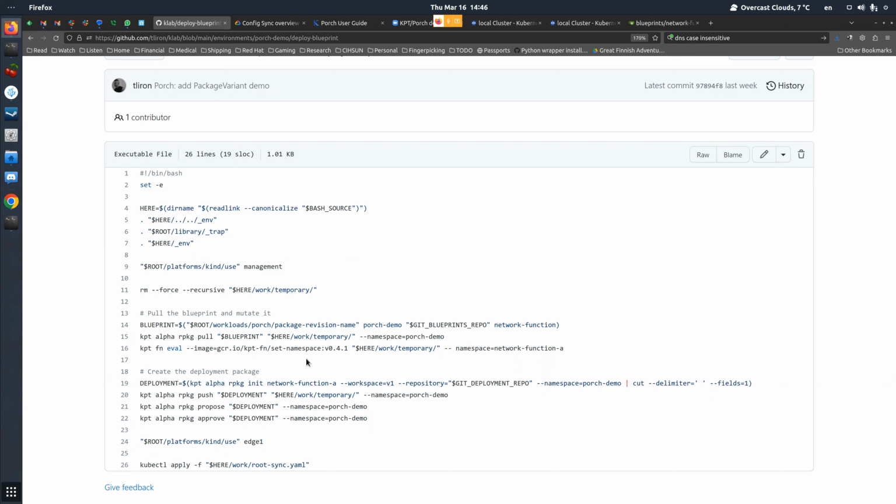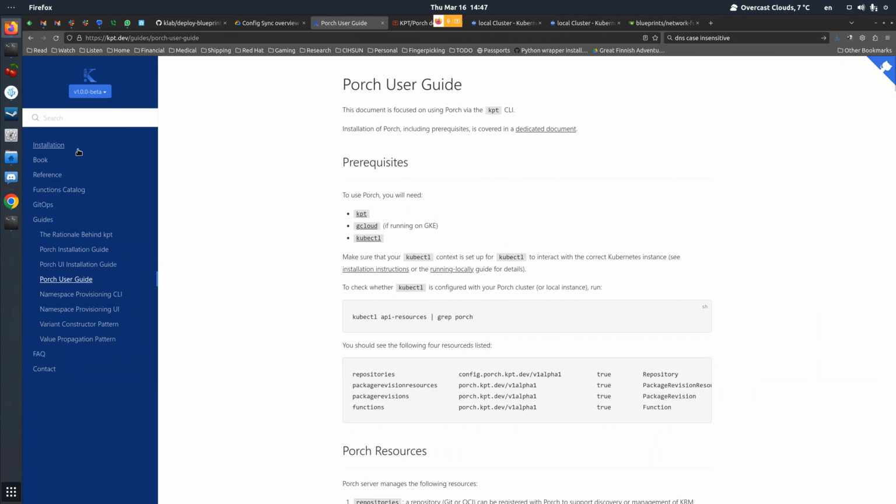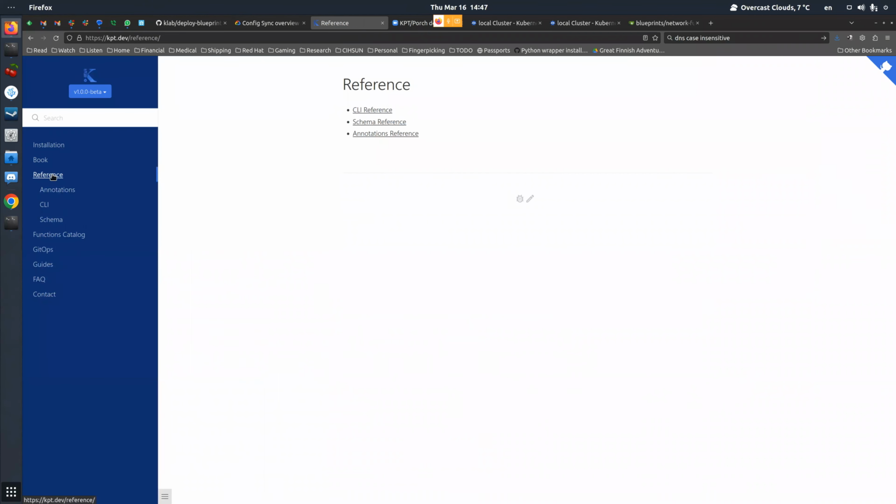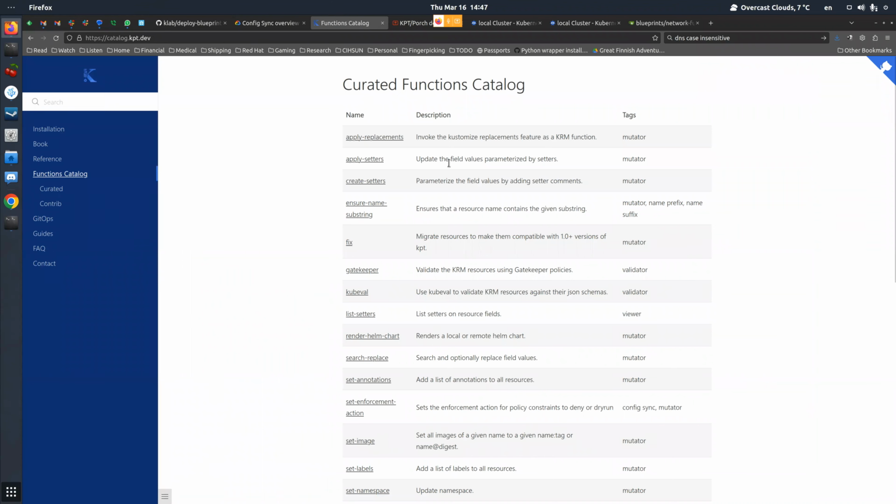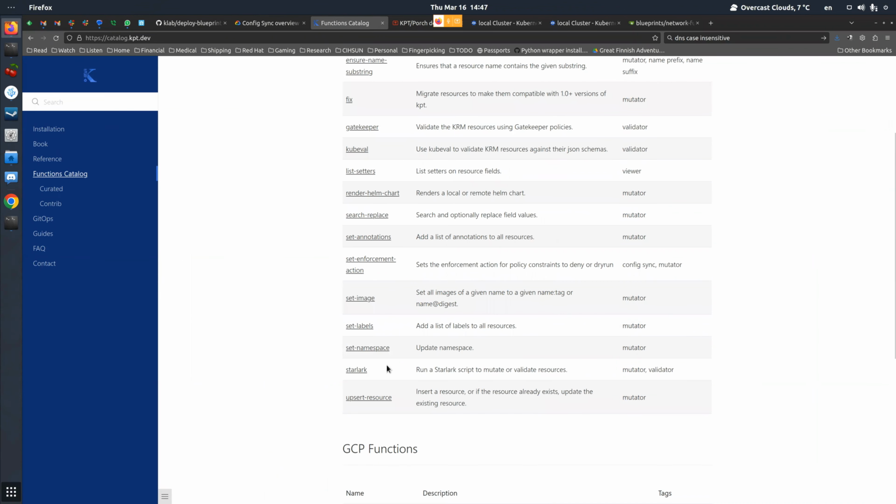Kpt is a way to run these, what we call kpt functions, that are just container images, right? But these are container images with a specific set of inputs and outputs. And their job is to mutate packages. So I'm telling it what I want to run. And if you look at the Porch guide and the documentation, here under reference, function catalogs, these are a lot of the published public kpt functions. And I'm using this one called set namespace.